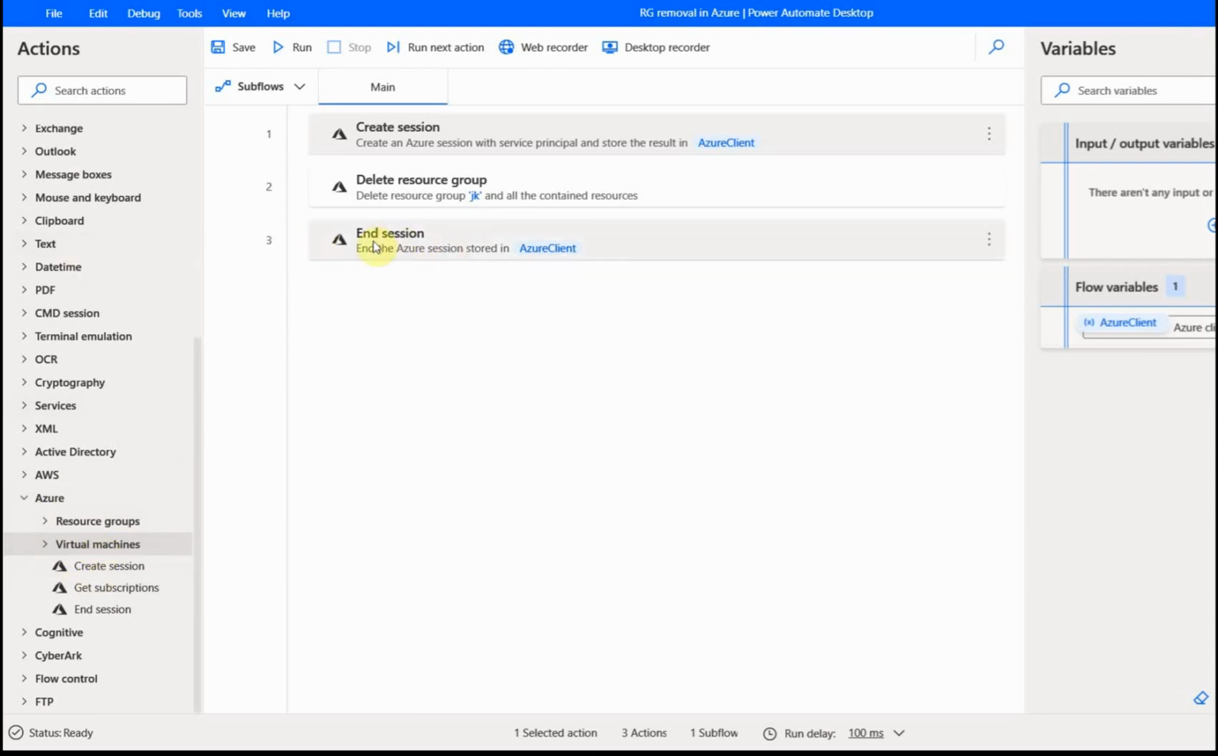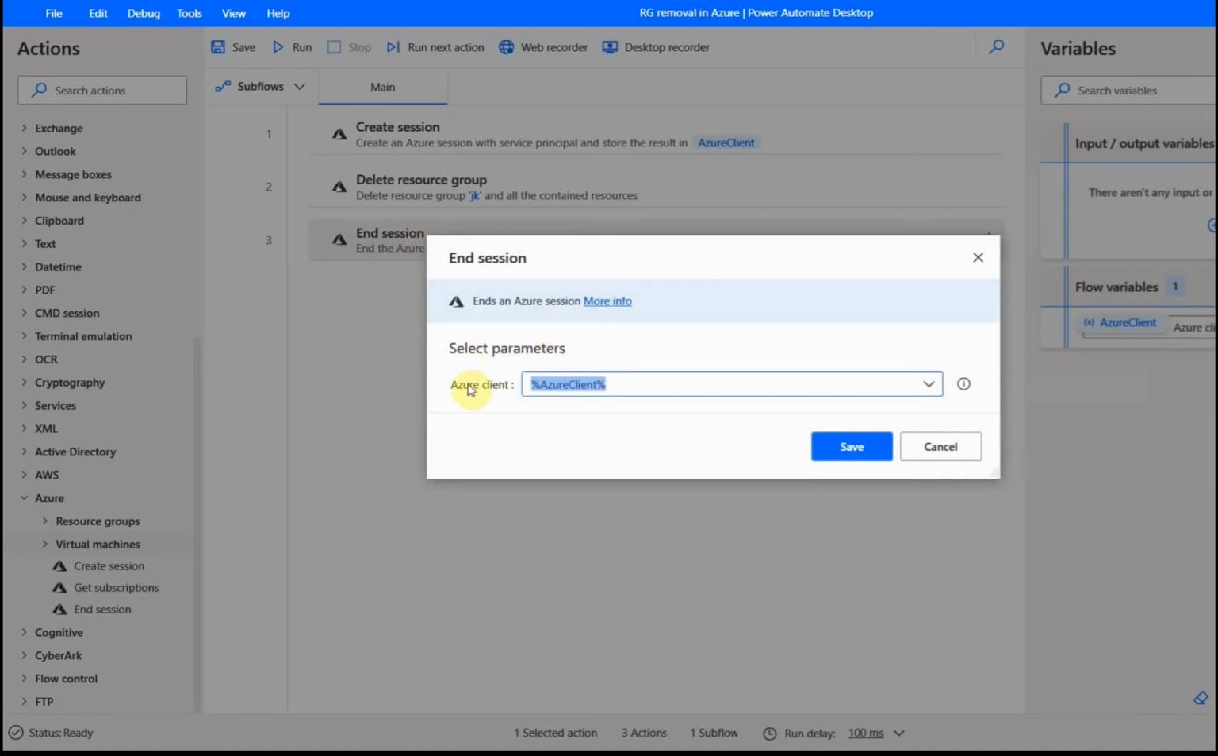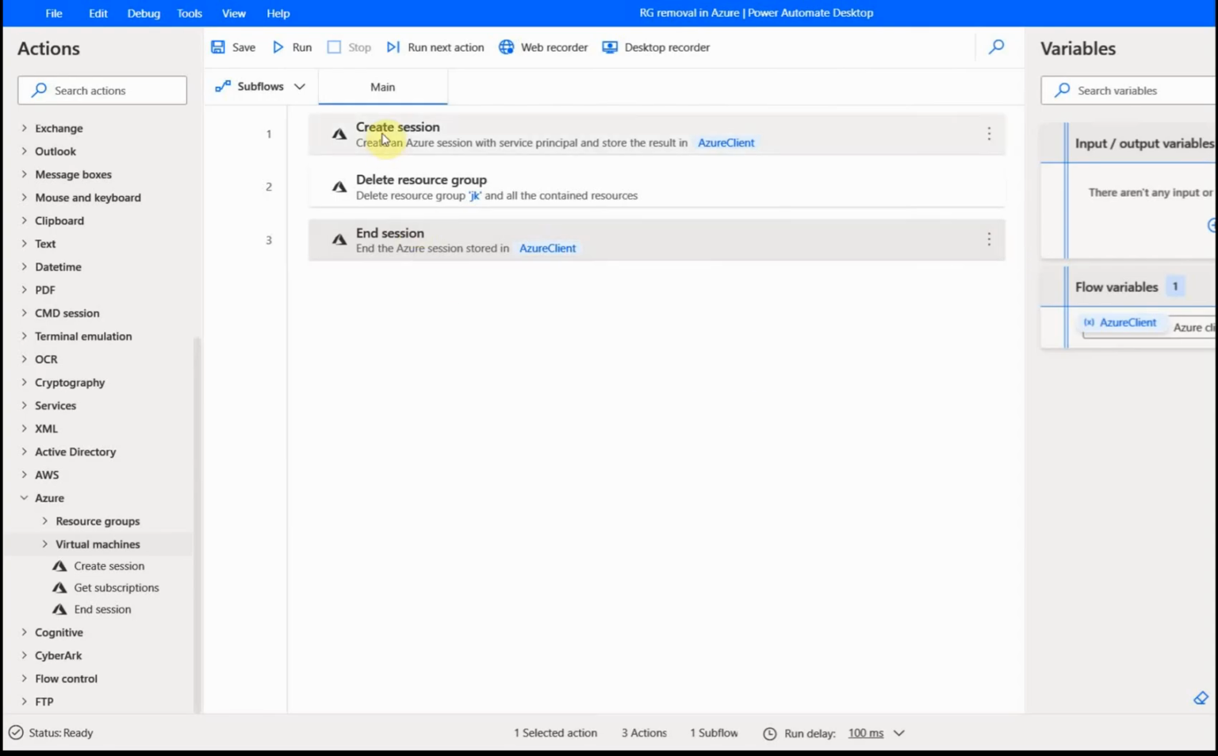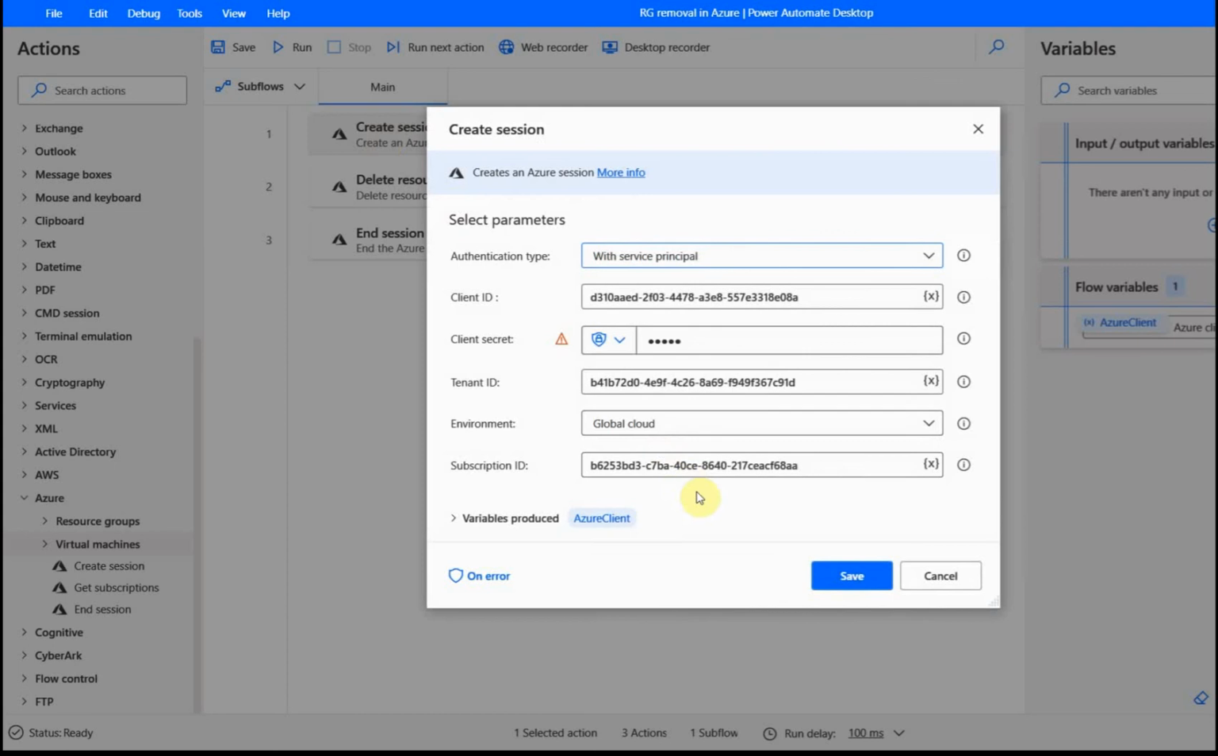It's a good practice to end the session, so it does not use extra resources. And to end the session is a very simple action. It's only one parameter, called Azure Client, and this variable gets created when I create a session. So for now, I create a session and populate it with a specific client ID, tenant ID, and subscription ID. And of course, my client ID has a secret.